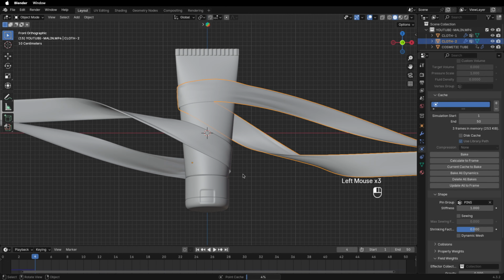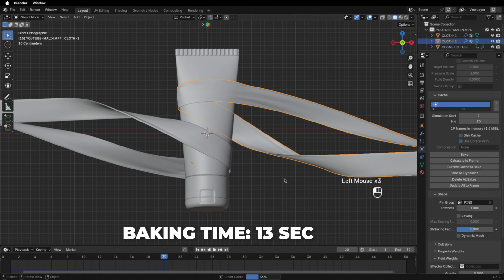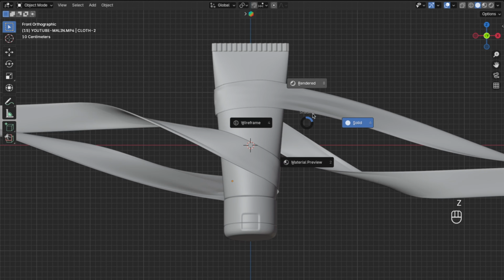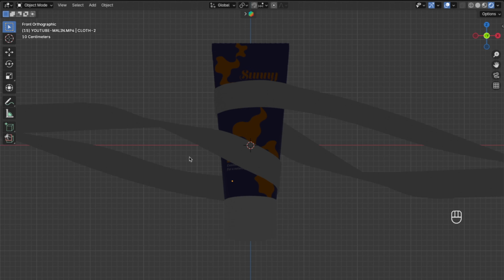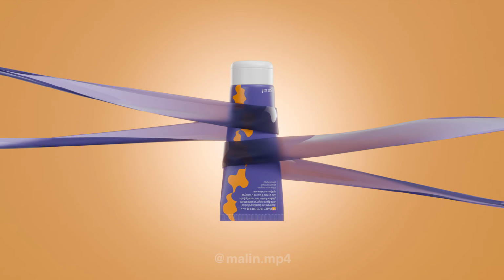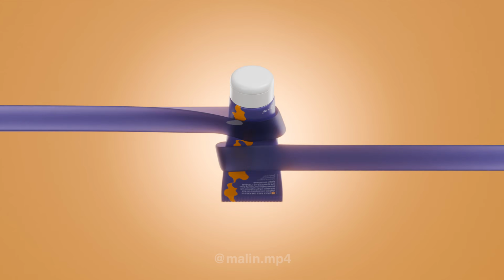The baking time was 13 seconds as well for the cloth 2. So press Z to switch between the different shades and select the render. And you will now see that your render view is very dark and grey. So I'm rendering in cycles, but if you want to render in EV, you can skip this part.